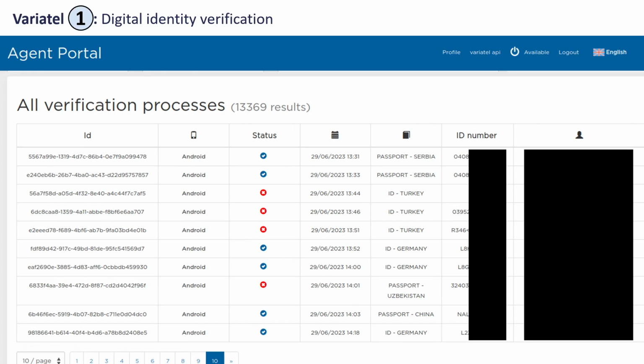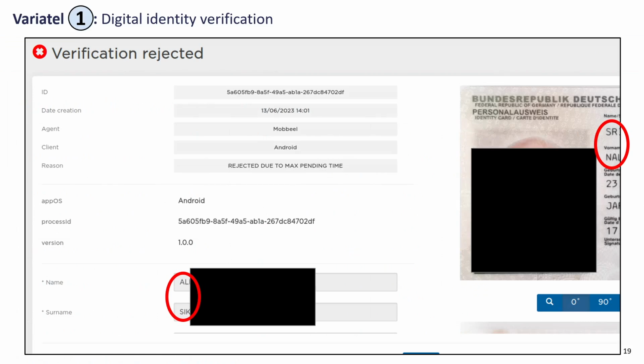It's not a major telco, but some data. And you would see lots of rejections. Here, for example, you can see the ID card, a German ID card, and the name is not matching the name that was provided to the telco. So the first name starts with an N on the ID card, and the name provided to Variatel starts with an A.